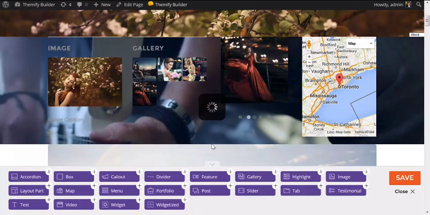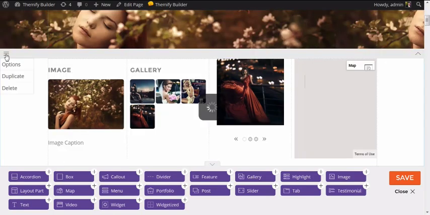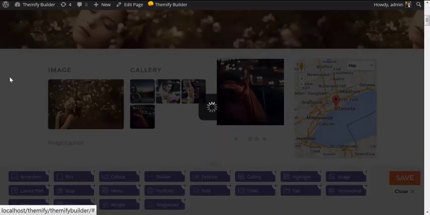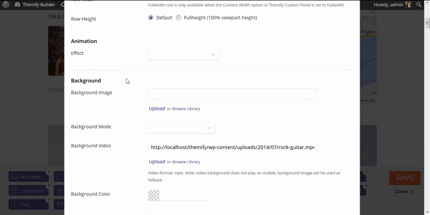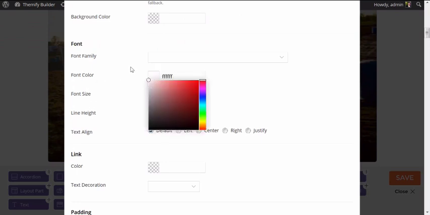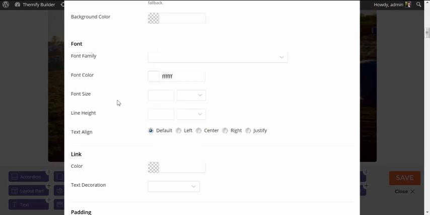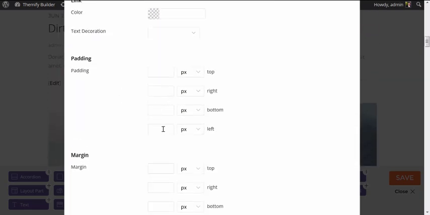I'm going to turn the builder back on. I'm going to go over to Options. Now these are the options for the row, not the individual modules. I'm going to scroll down to my font options for the row, and I'm going to change the font color to white. And now I'll scroll down, and I think I'll add a little bit of padding to the left side, say 25 pixels of padding to the left.